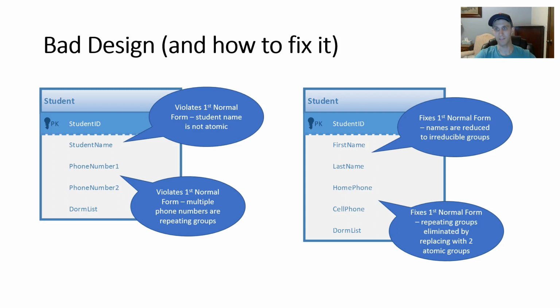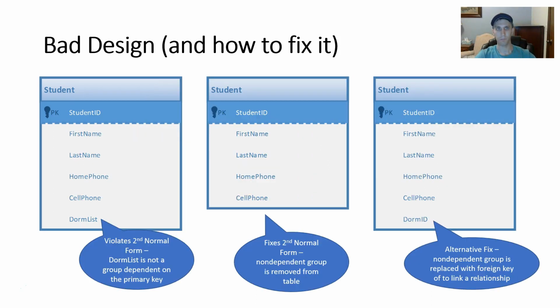But in the fixed versions, we see we have atomic naming. We have first name and last name instead of student name. We have home phone and cell phone instead of phone number 1 and phone number 2.